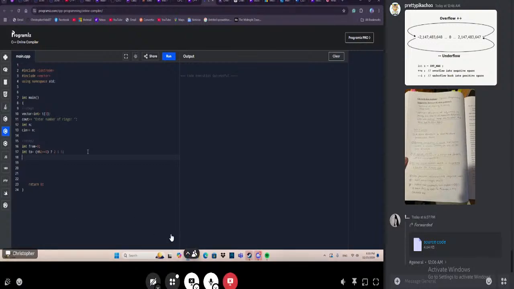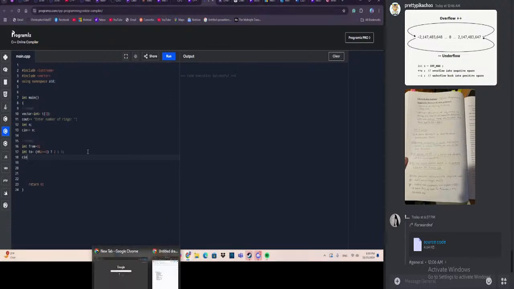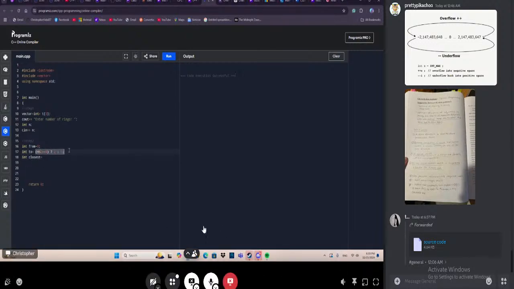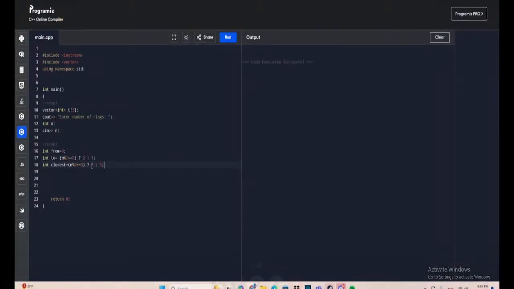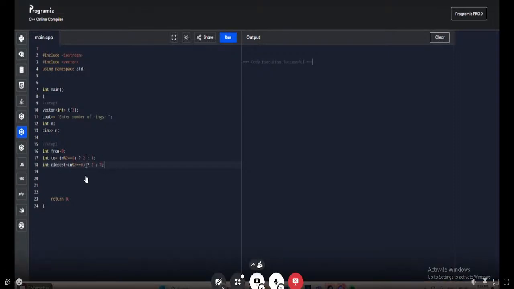So we need a closest and farthest. This part is going to be important for later. You're going to understand why we need it later, so I'm going to explain that when we use it. But it's going to have the same as this one. So if it's even, we choose 2. If it's odd, we choose 1.